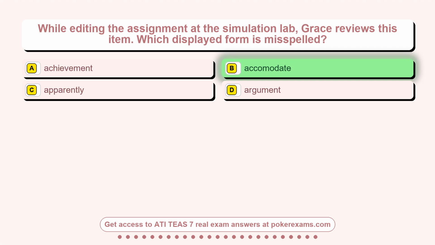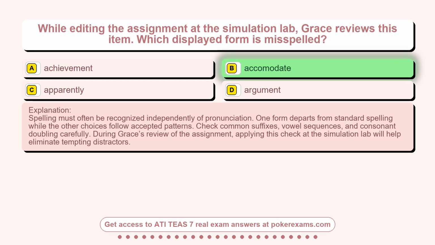Accommodate. Spelling must often be recognized independently of pronunciation. One form departs from standard spelling while the other choices follow accepted patterns. Check common suffixes, vowel sequences, and consonant doubling carefully. During Grace's review of the assignment, applying this check at the simulation lab will help eliminate tempting distractors.